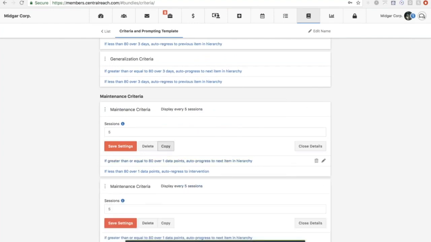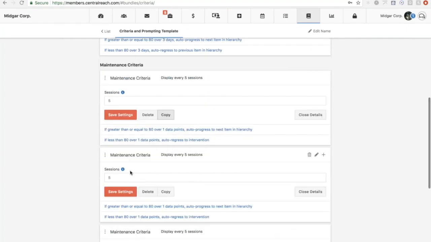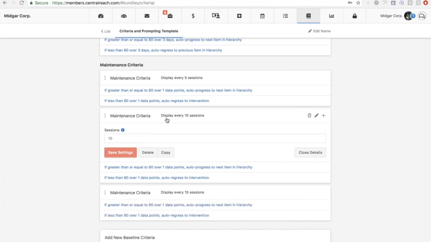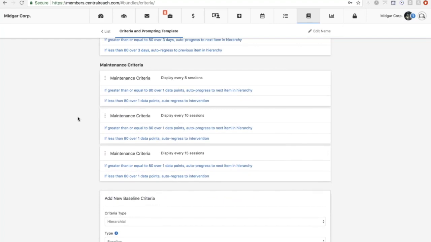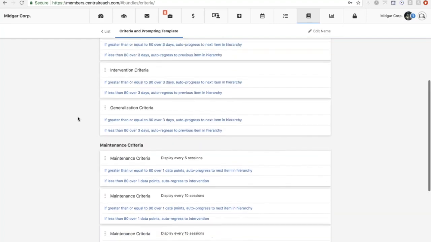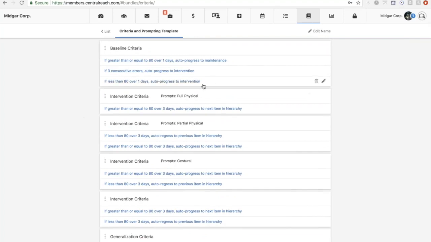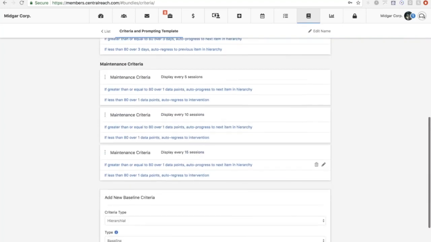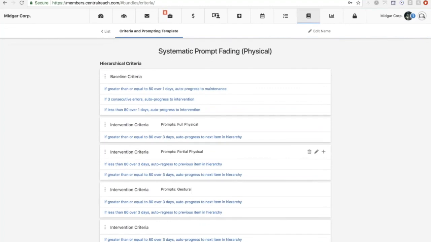And you can do as many as you want. It depends on how far you want to tier your goal. But in a lot of cases, I see something like this. Skip for 5 sessions, once a week. Skip for 10 sessions, once every other week. Skip for 15 sessions, once every few weeks. So right here, this is an example of doing a systematic prompt fading template, which starts at the individual prompts, goes to the next level, goes to the next level, goes to independent, and then eventually using your maintenance criterion.